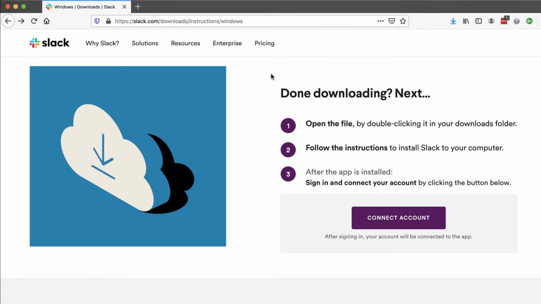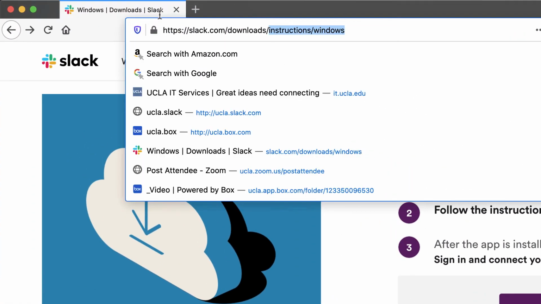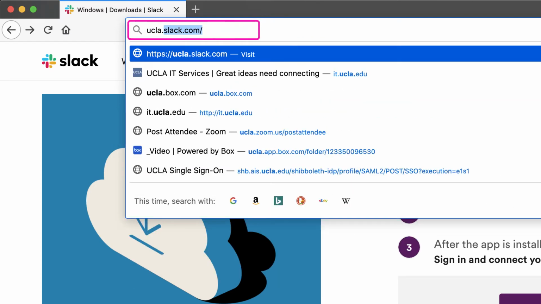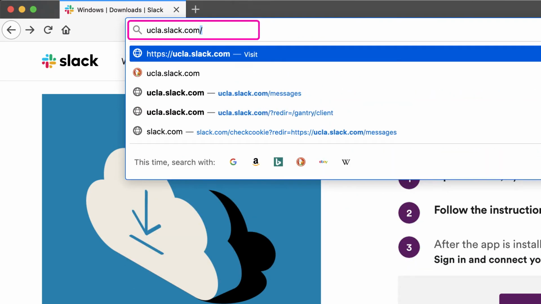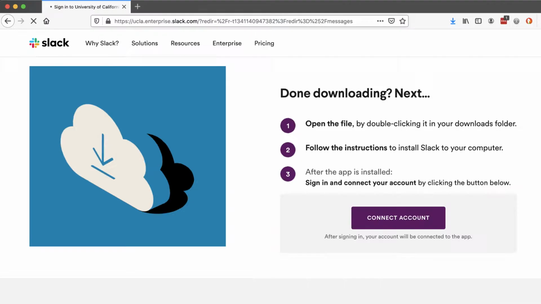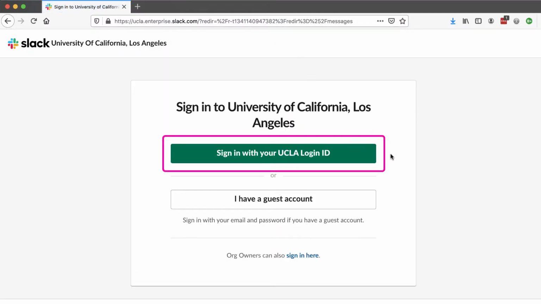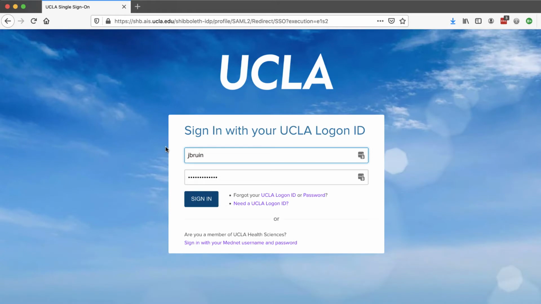Let's sign in to the UCLA Slack Enterprise Grid. In the browser of your choice, click in the address bar and go to ucla.slack.com. Click on Sign in with your UCLA Logon ID. Enter your UCLA Logon ID and password and click Sign in.